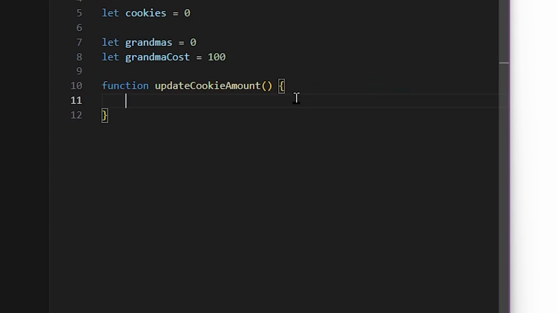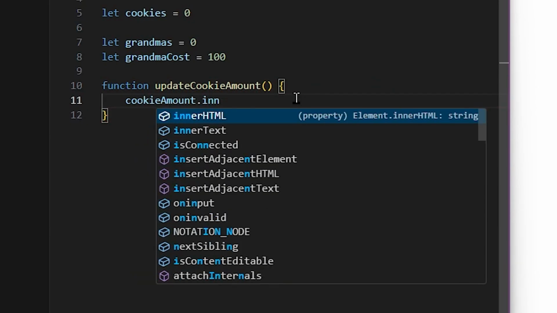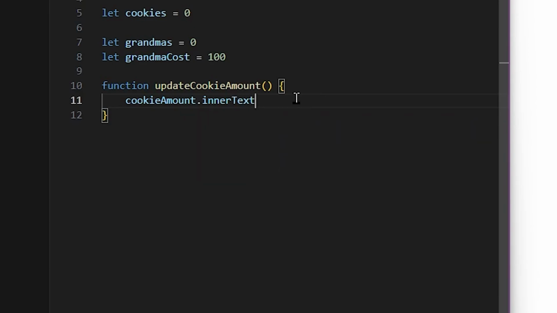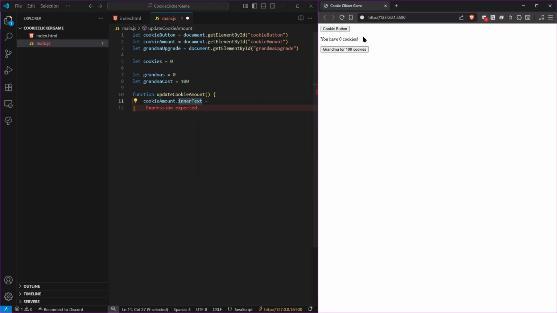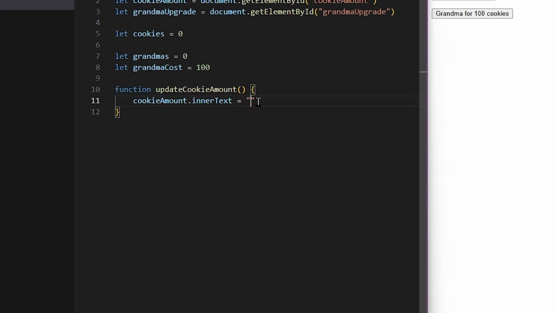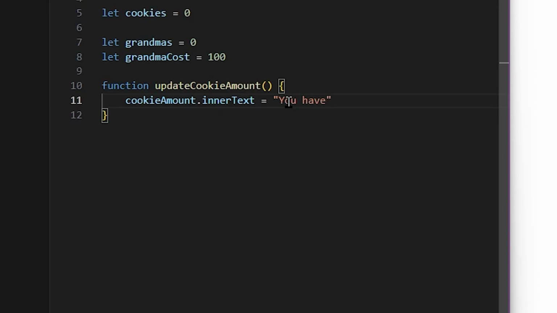So in this case we'll do cookie amount, and then we use something called dot inner text. What this will do is you can change what this text says. At the moment it says you have 0 cookies, but we can change this to something else. So we can do "you have", so we'll keep it similar to what it is right now.